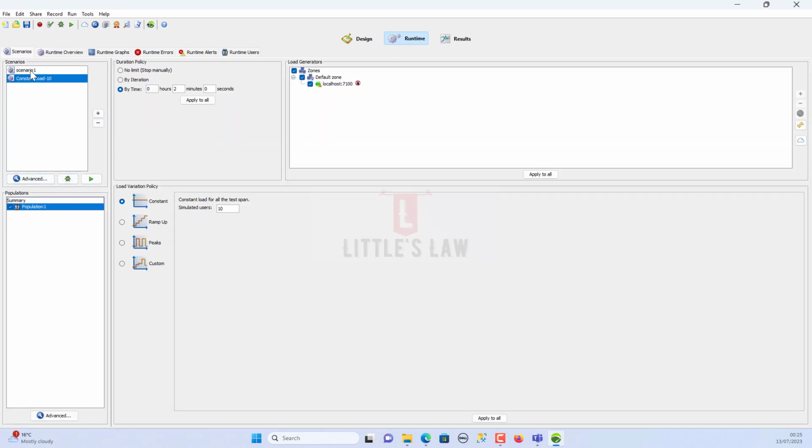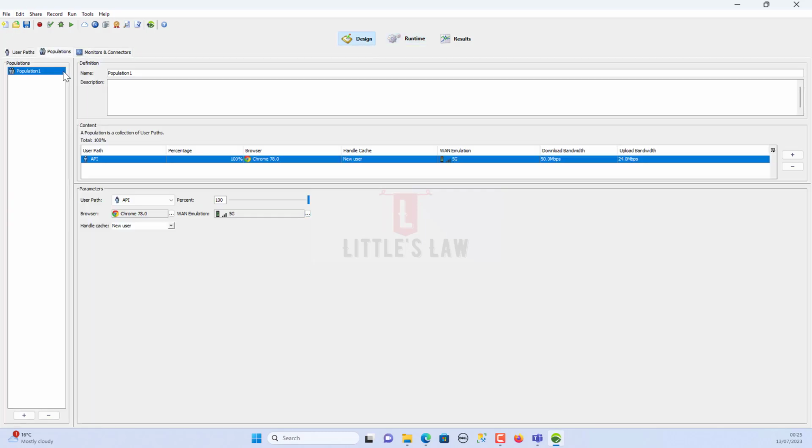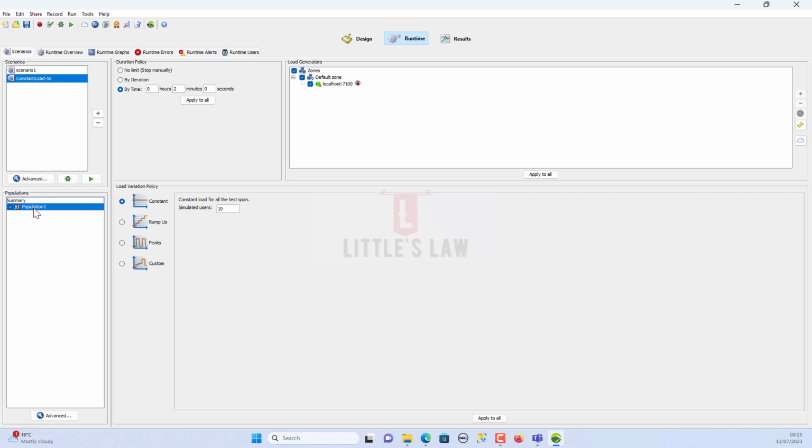Once we set up the scenario here, we will need the populations. Under this constant load, we can have populations. This population is already designed here. If we want to add any populations, we can add them here. We have just one population added here. Now we have set up the scenarios and the populations, and then we have the duration policy.